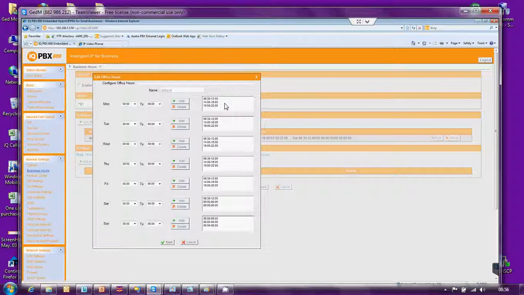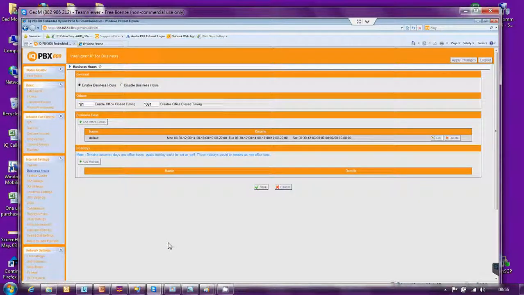So for example, here we can see that we've set on Monday 8:30 till 12 is business hours, 1400 to 1800 is business hours, and 1900 to 2200 hours are all business. Anything outside of those are classed as non-business hours destinations. So create your table for your working week, save the data, and apply changes.